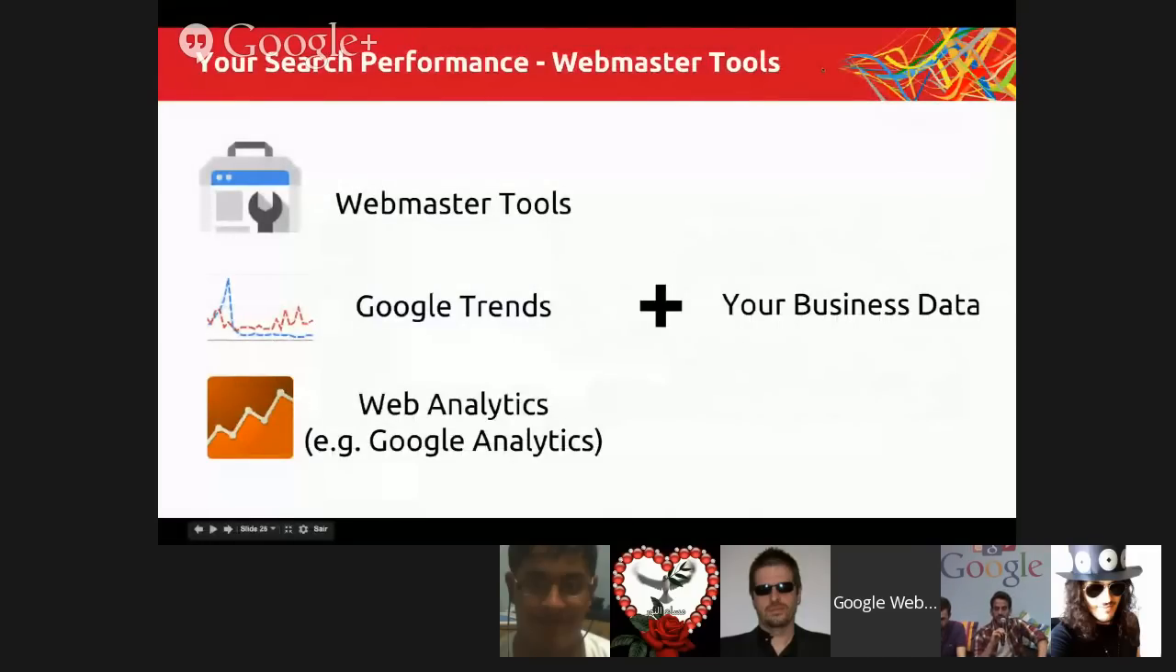what we want you to take out of this is that your search performance is not just a measure of if you're showing up first on Google. It's a combination of all the data that you can gather from your online presence, and you can get this from Webmaster Tools, from Google Analytics, and also from Google Trends. And you combine that with your natural business savviness and with your business data to see if you're actually performing well and achieving your objectives.